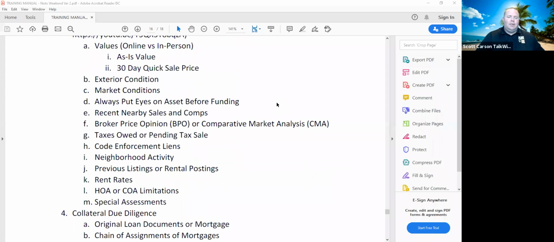Always check your taxes owed. That's an important thing. Call the county and see if the name on the mortgage, the name on your spreadsheet, matches the name on the existing owner. If the names are different, then something has happened. Either it's been transferred or it's gone through a tax sale.